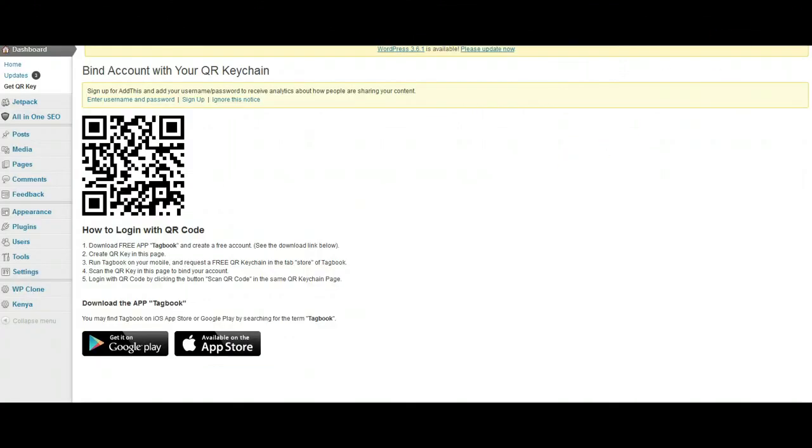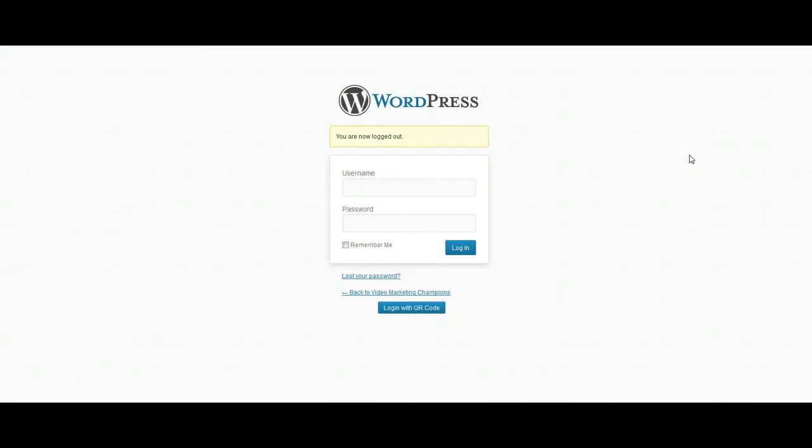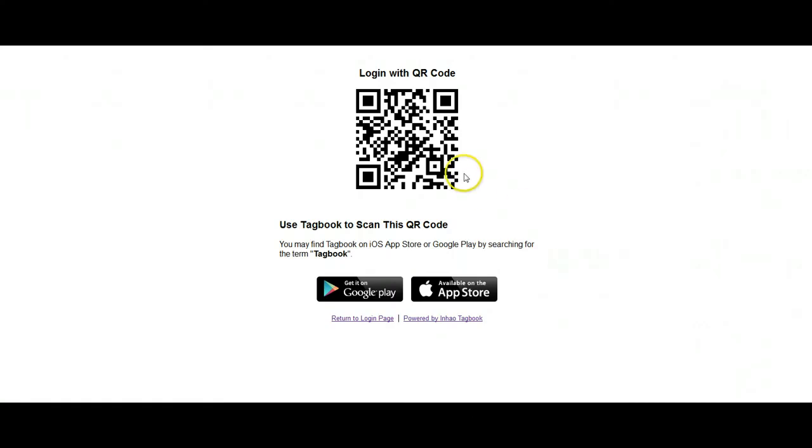The next step is to try it. So what you need to do is you log out from your blog. So there you go, you are now back to the login screen. So instead of using your username and password and what you regularly do, you click here, login with QR code. This button is there because you installed the plugin. So you click on that. There you go, you see the QR code.